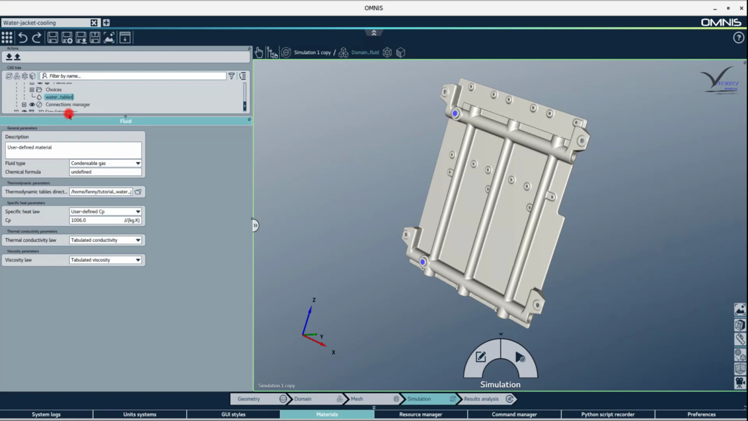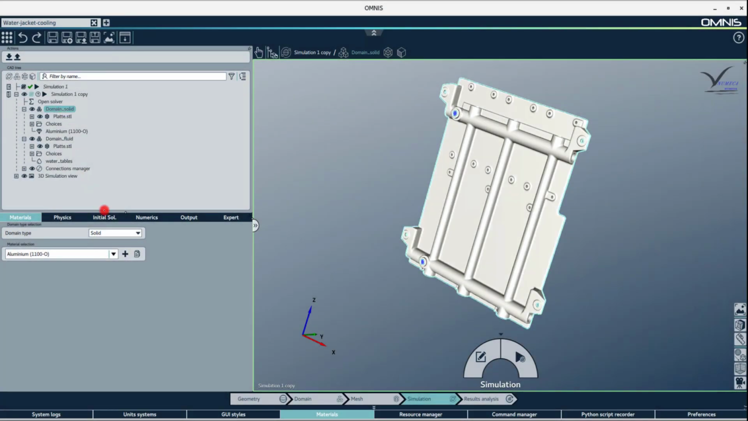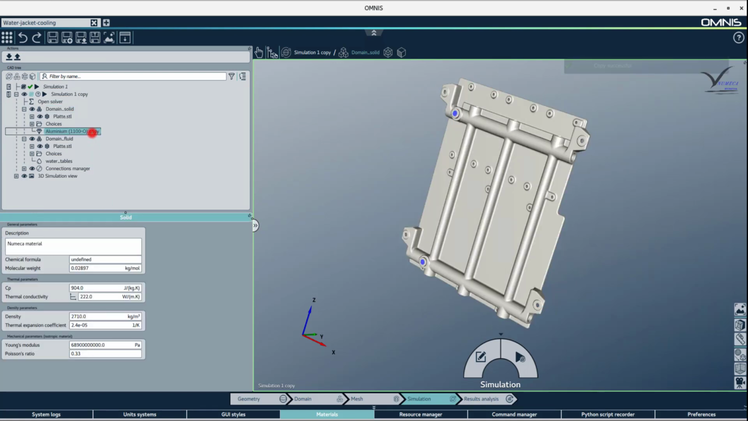name. When a new material is created, it is added to the database and will be available for all future projects. To customize the properties of an existing material, you can select that material in the drop-down list and duplicate it. Then select again the material in the tree and customize its properties for your application.